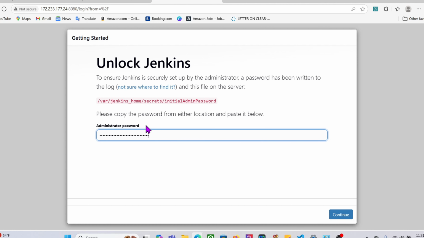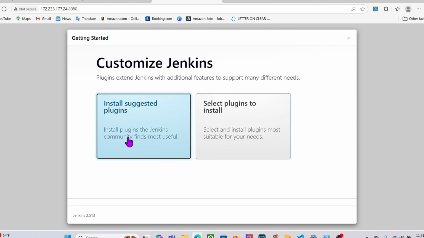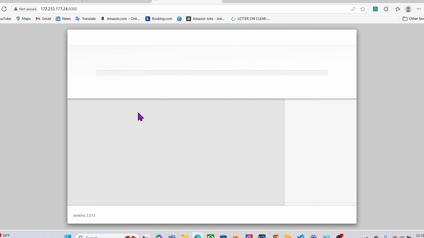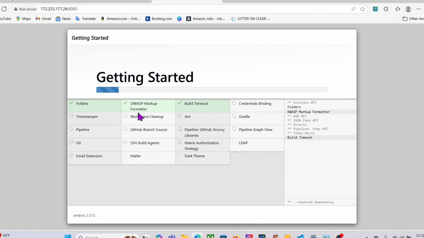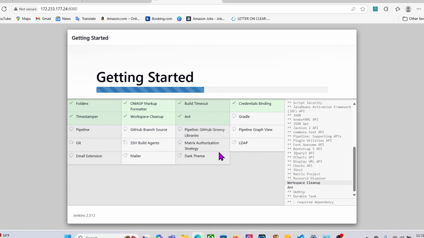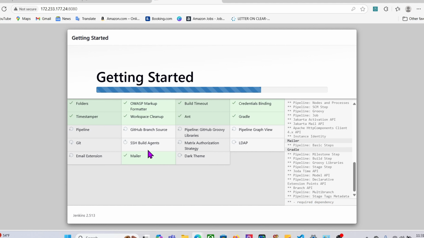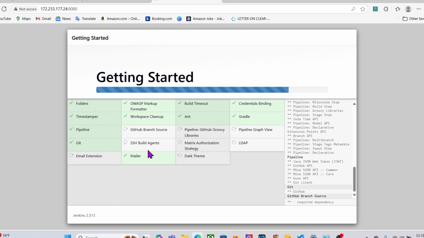So I'm just going to paste that administrator password right there and click on continue. I'll say no now and choose install suggested plugins. Yes, I'm going to click on this, and you can see a lot of plugins that you're going to experience. We're going to learn and experience them in the following episodes on this channel.